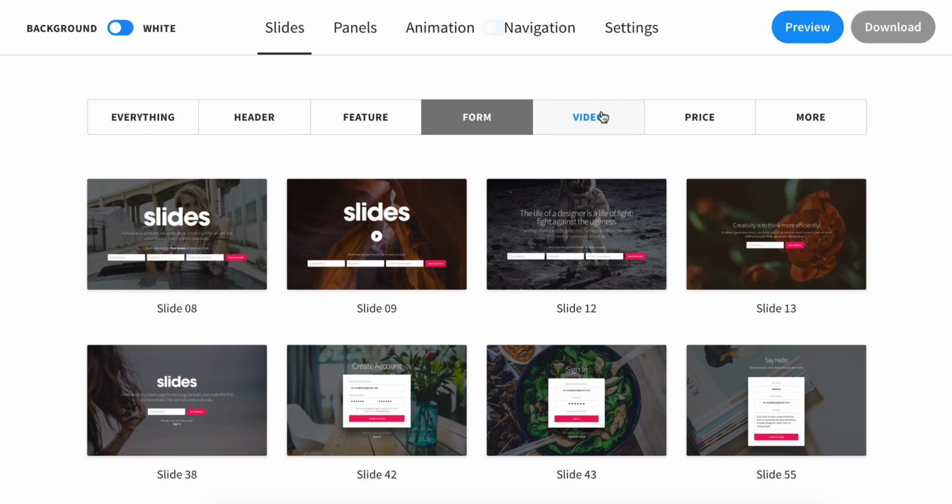So let's look at a few examples. Click to Background YouTube, and you'll see the example. The YouTube video will appear in the background of the web page. You can change the text or remove it from your website.